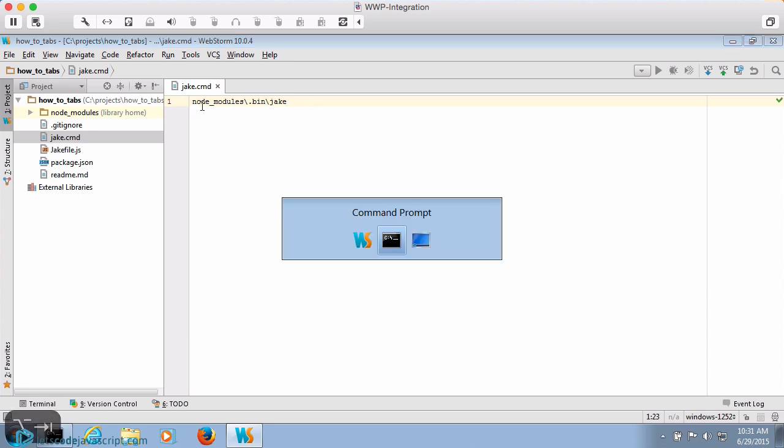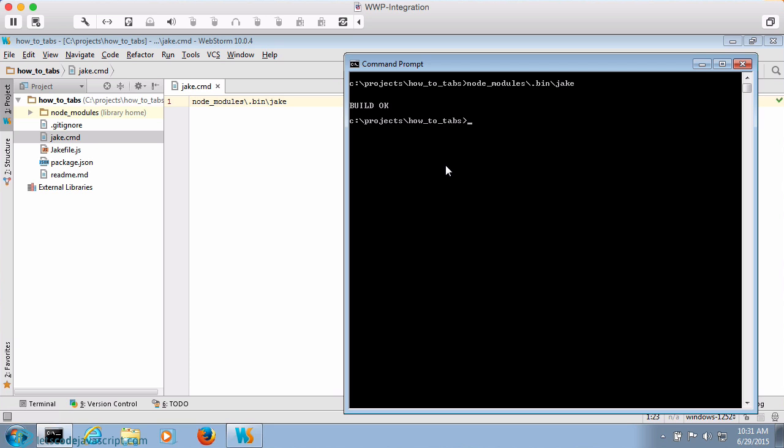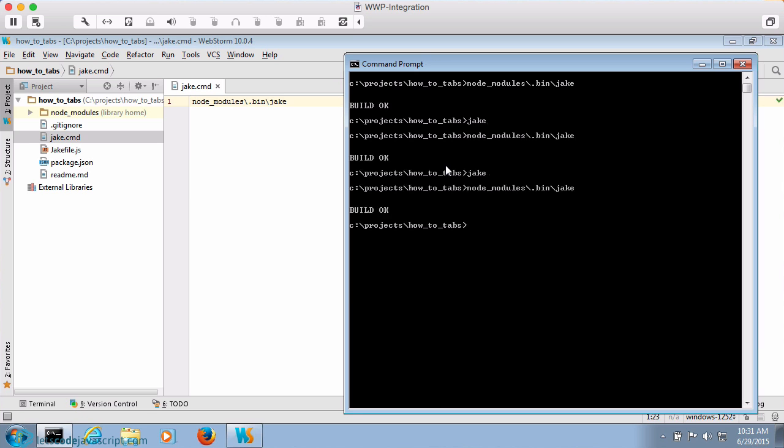Anyway, if I save it, we don't have to go through all the rigmarole that we did on Unix and Mac. We can just type jake. You don't even have to type ./ or .cmd. It should just work. And there you go. Now, one thing you'll notice about the Windows version is it actually echoes out everything that's in the file. So you'll see that. That's either nice or ugly, depending on your point of view. I think it's kind of ugly.